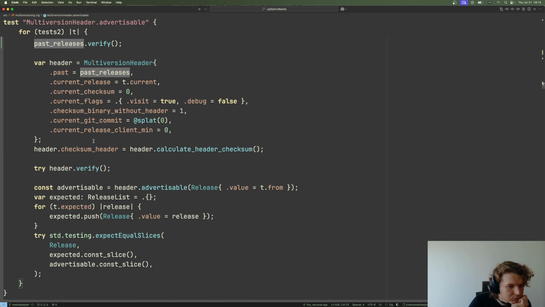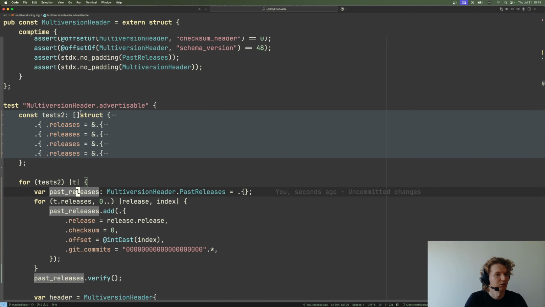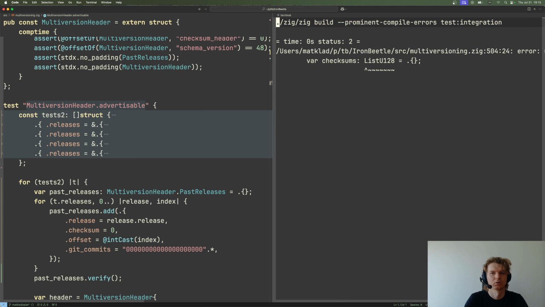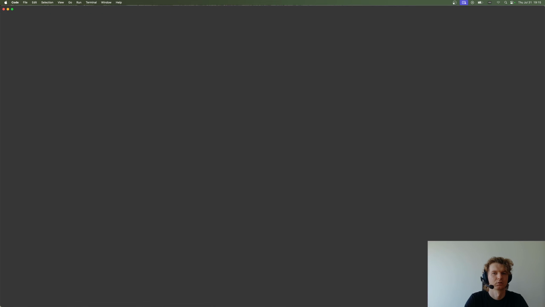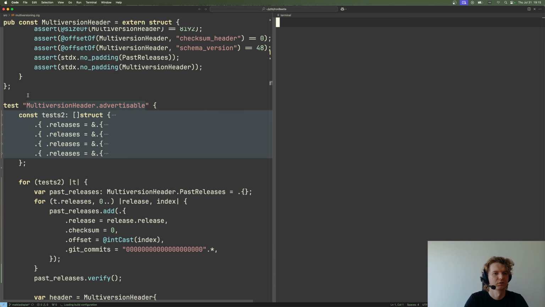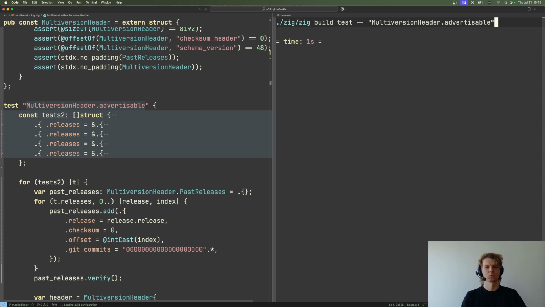Okay. Multi-variant header advertisable. So let's, okay, I'm using this new terminal thingy I built, and it doesn't always work well, but sometimes it works. Okay, it works. So let's see test integration.